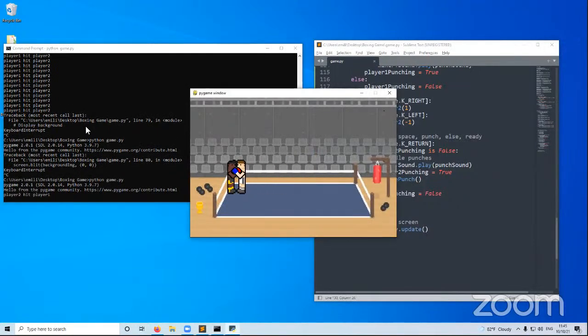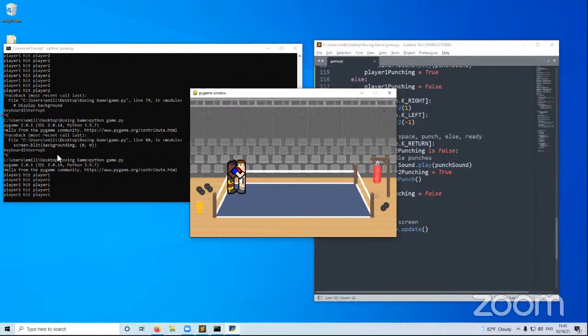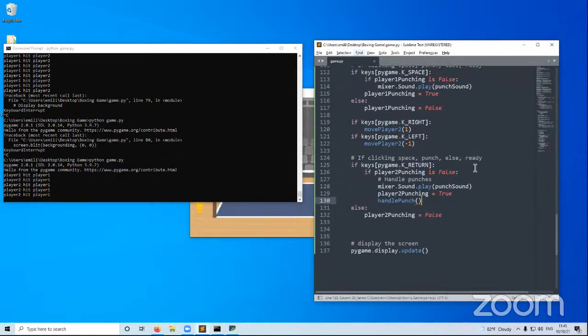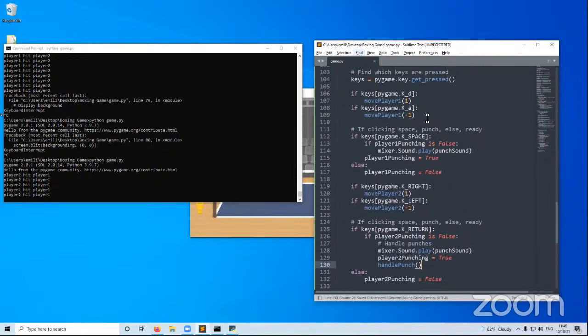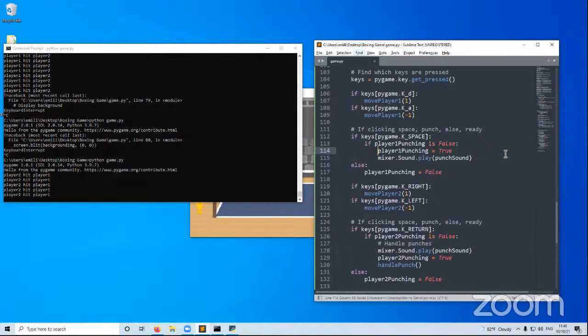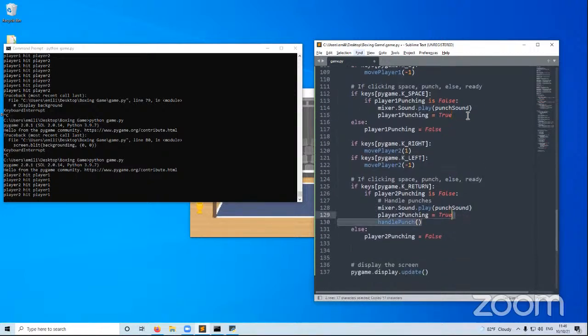So if we go here, this is only going to happen when player 2 first hits player 1. Right? So now we have to do the same thing for player 1. We'll say if it's false, we're going to set it to true. And then we're also going to handle the punch.